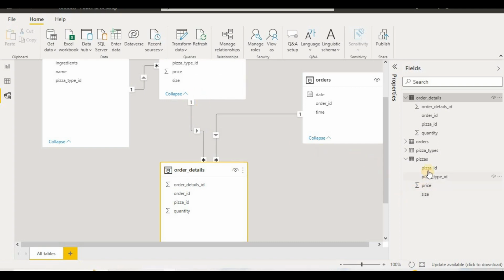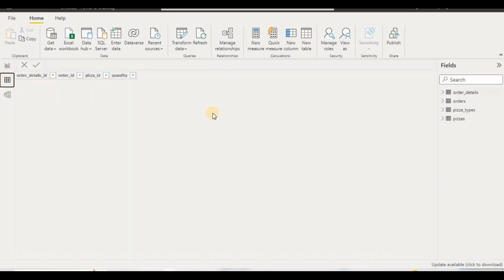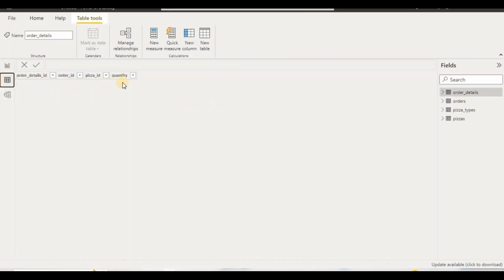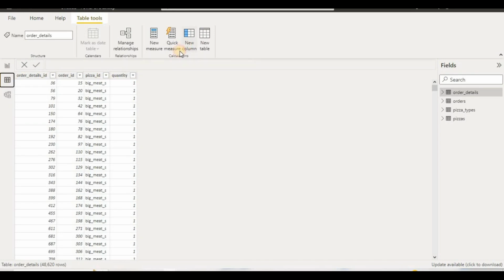So in order detail, what I will do, I will add price. So to add price in order detail, I will go here in tables, data. In data, we will add one new column. After adding one column, I will give it a name, price.